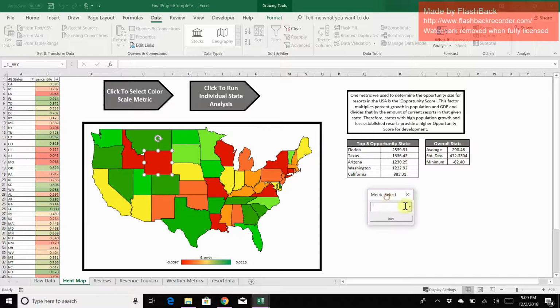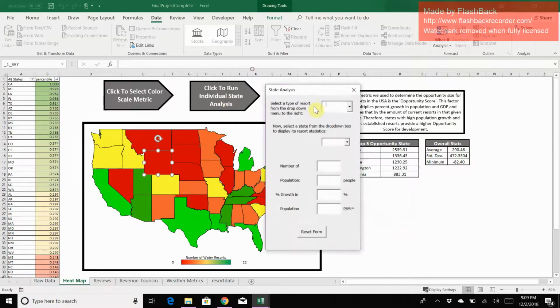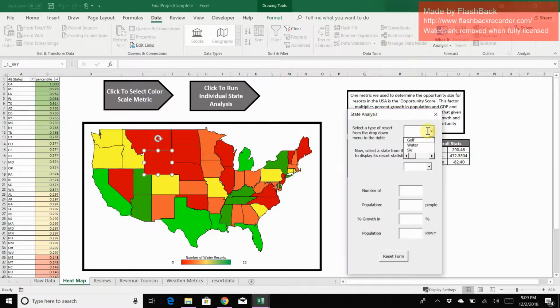This page depicts the frequency of various metrics from our raw data. When you click on the color scale metric button, a combo box appears and you can pick one of the metrics you saw on the previous worksheet. In this example, we will show you how the heat map depicts the number of water resorts in the contiguous United States. Once a metric has been chosen, you also have the ability to run an analysis for each state.